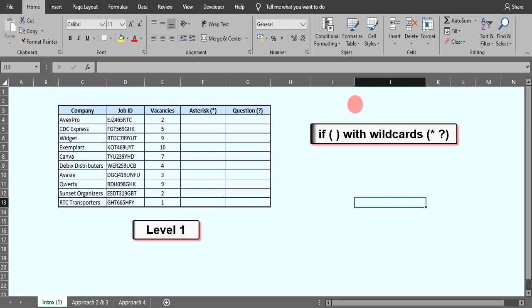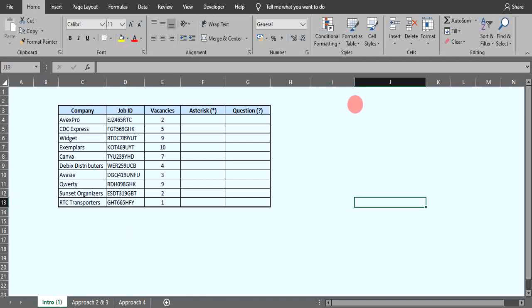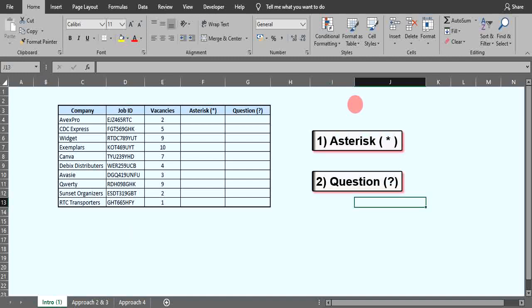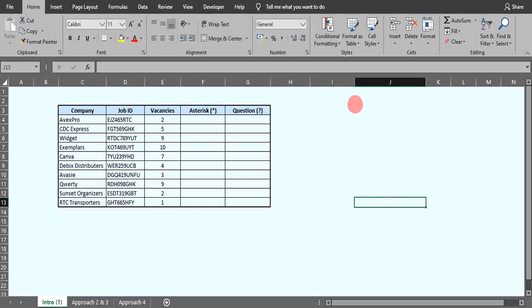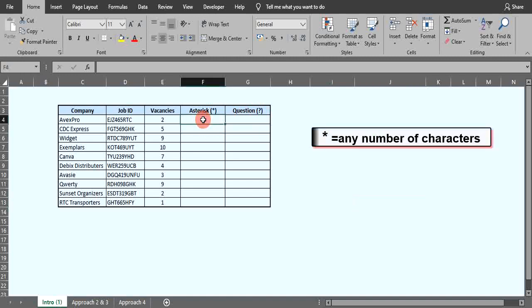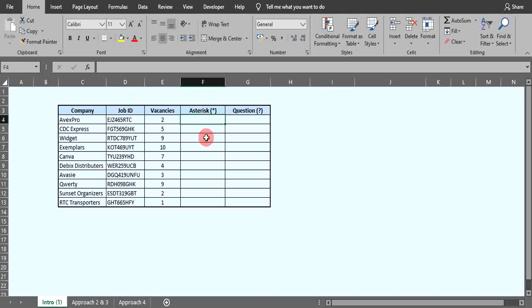So what are some of the common types of wildcards that we have? The first common type we have is the asterisk, and then we also have the question mark wildcard. Today we are going to begin with the asterisk. The asterisk is a wildcard which is used to mean any number of characters. We are going to learn how we can use the asterisk as a wildcard with the IF function. The asterisk can be used in at least three different ways.